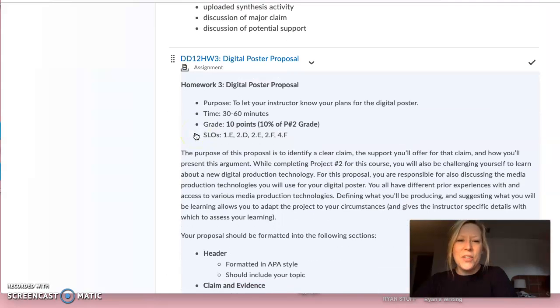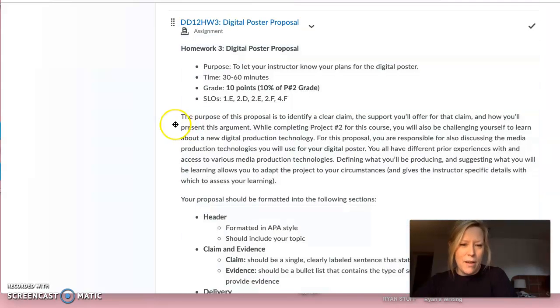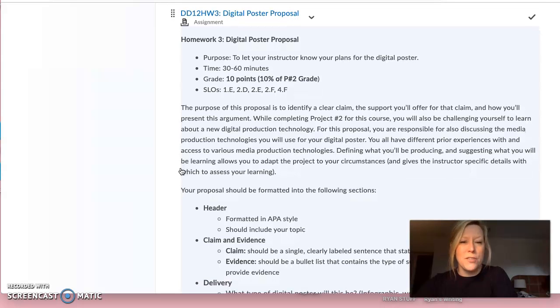And then lastly, you're going to come up with a proposal to me. Now, as I said to some of you guys in conference, you can change your proposal as things go. Our proposals are often never identical to our final products. But just so you have an idea, the purpose of this proposal is to identify the claim, which you'll do in the above activity, and think about the kind of support that you'll offer and how you want to present the argument. That's the delivery method.